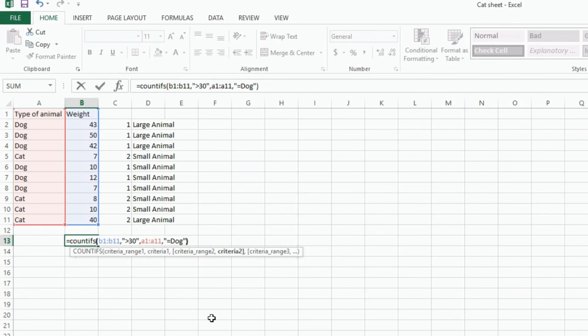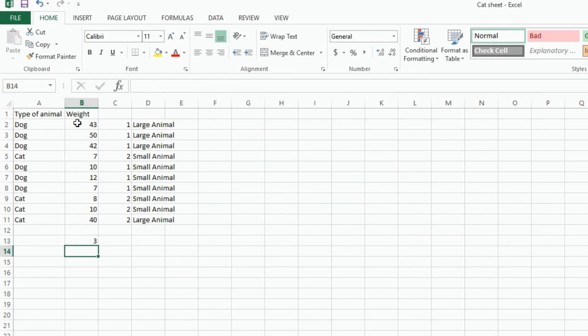So what we're basically looking for is all dogs that are over 30 pounds. And that gives us a count of 3, which is 1, 2, and 3. And that's it.